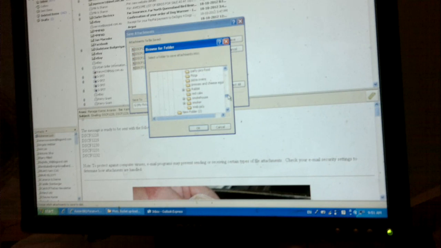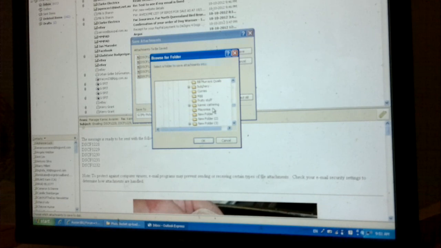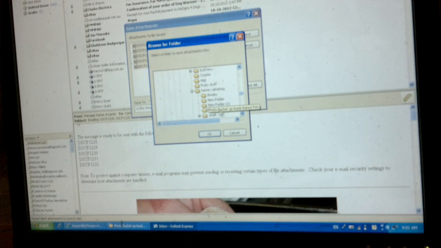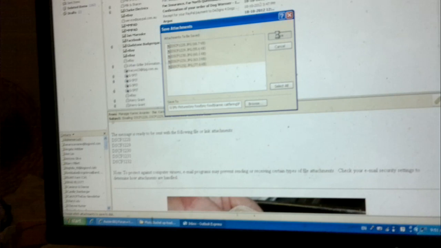Where was we? Oh, that's right. Karmic Catering. Open that folder up. See? That's the folder I made. Photo Bucket Uploads Baked Fish. Okay, save them as, and as you can see, they've all resized.